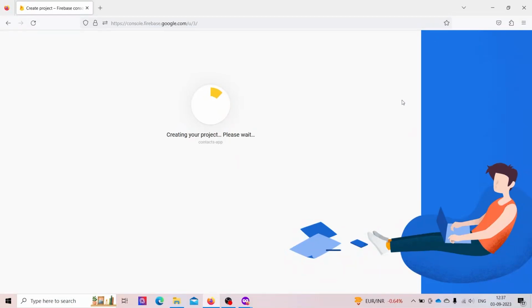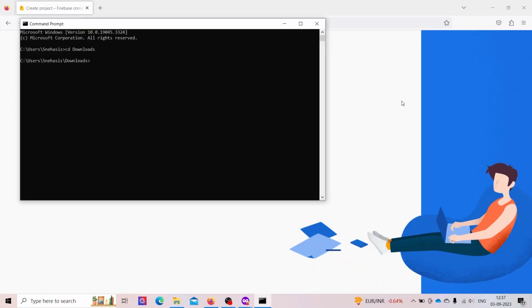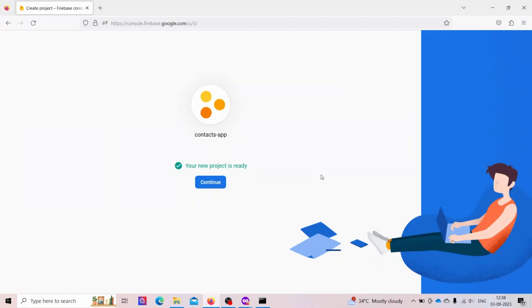Within that time, we can create our Flutter app. Simply open your command prompt and visit the location where we are going to create the Flutter app. Use the flutter create command and the app name contacts app and create it. It will create a demo project for us. And now our contacts app is also ready. Click on continue.